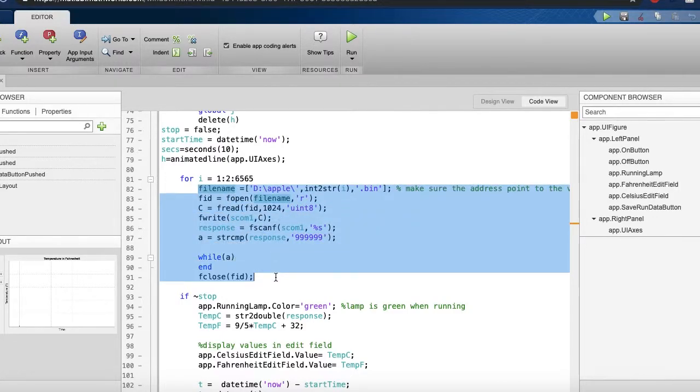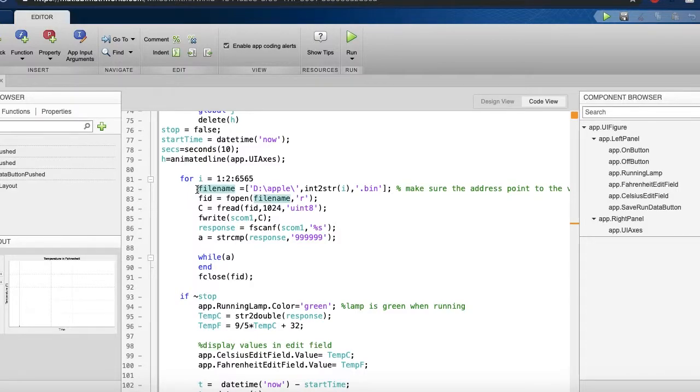This part is to play the video on the board. The first line finds each bin's address. Then open it, write it out, and close it. This COM1 is the global variable, which is already defined in the start function, and it goes to the serial port COM5.